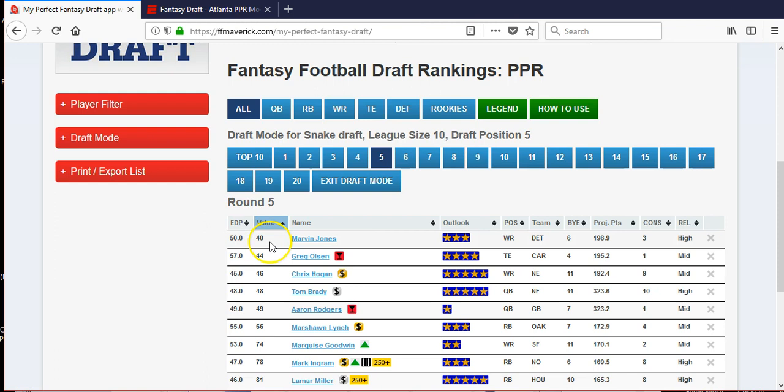So the top value pick in this round is Marvin Jones. Now he has an okay outlook, not very good consistency, high reliability. So I'm not sure I would really be willing to take him. But right below him we got a tight end. We got Greg Olsen. And Greg Olsen actually offers value at his draft position, which is something you don't see that often in tight ends. Most often they are overvalued relative to their draft position, but you got to take one.